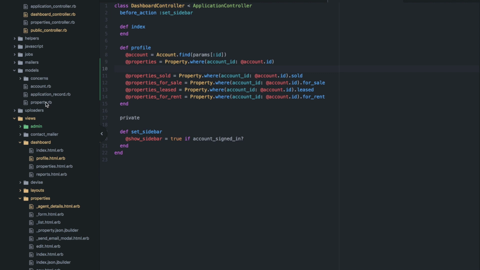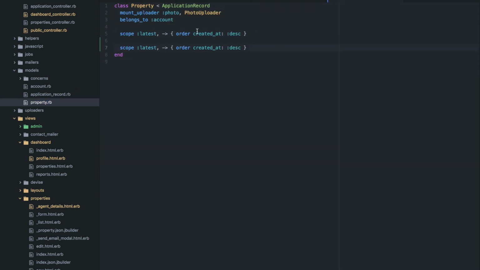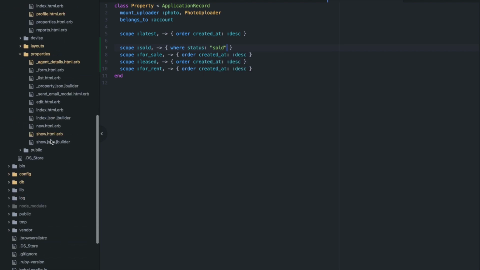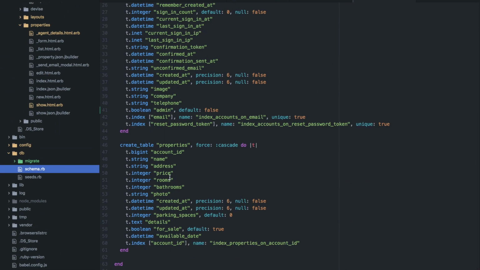So in our model, we need to create, in a similar way to how we have this latest right now, we will set these up for these values. So we have for sale, we have sold, we have for rent, and we have leased. In this case, we can remove this order, and we will just have a conditional here to say where the status is sold. And we can do that for each of these, but right now we don't have a status for properties.